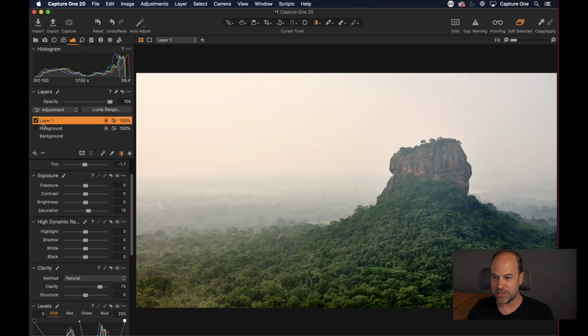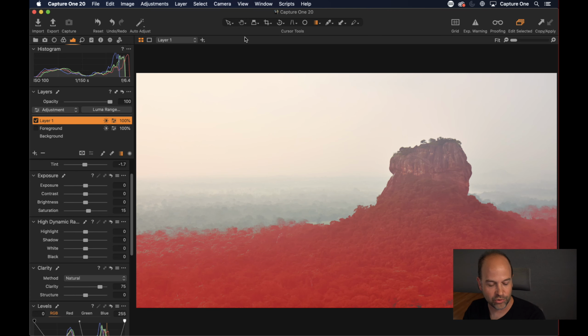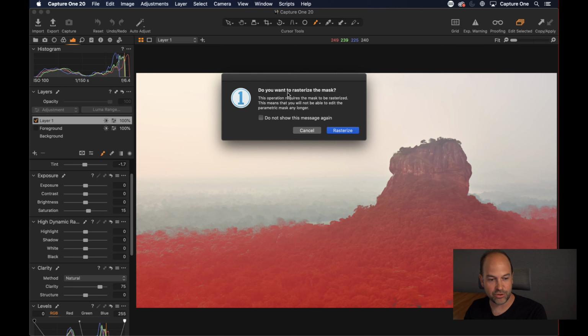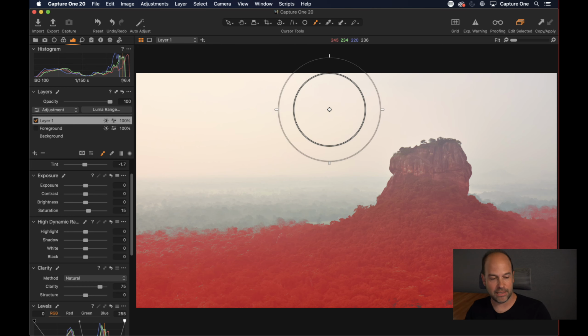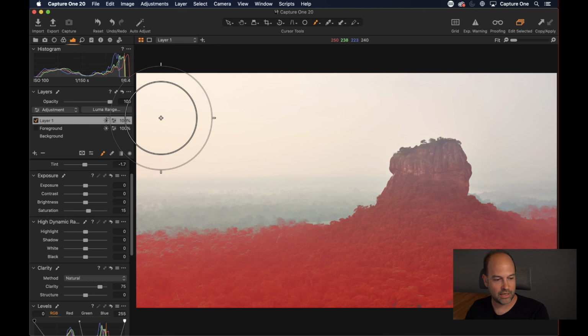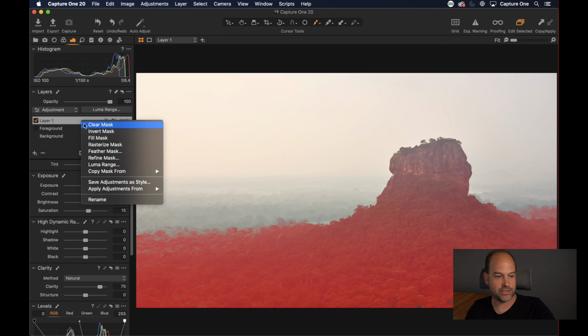Now, rasterizing, as we spoke about, if we press M on the keyboard and I wanted to add to a bit of the mask, so if I start brushing, it says, do you want to rasterize the mask? So that means it's going to stick the mask as it is. So I can either say yes, okay to that dialog and do it. Because if I tried to add to it, I can't, because it has that Luma Range constraint on it.